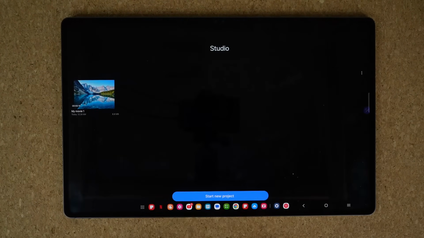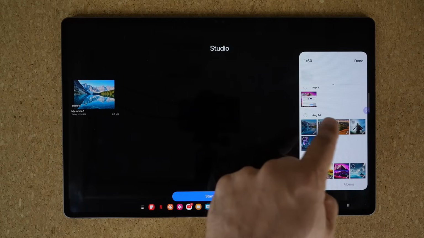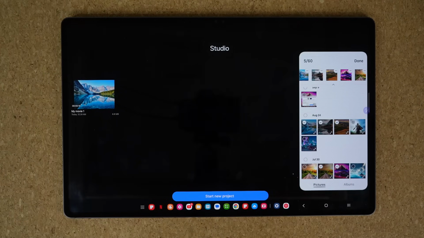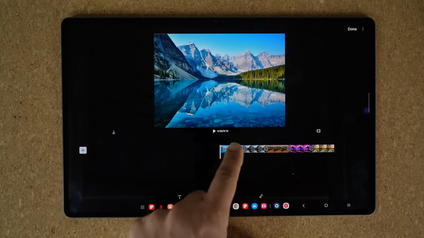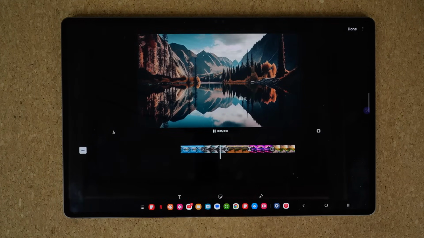I can access this, and I can use this to create new projects. And you know, it opens up my gallery. I can pick my files that I wanna edit. Now these are just photos, but you can use videos to create movies. But I'm just using photos as an example. When you tap on done, it puts them all together as you can see, okay? And I can play through it as you can see, okay?